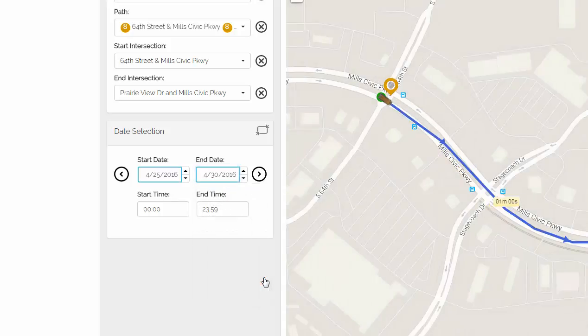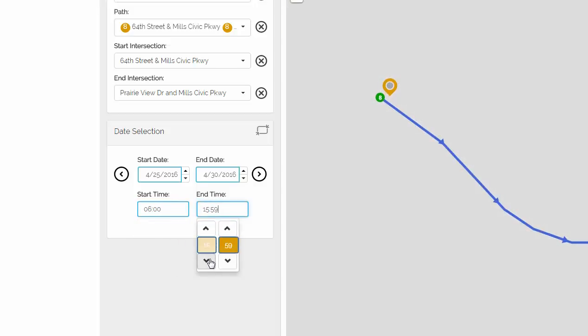Before I define the starting and ending times for the travel time report, it is important to note that these fields follow a 24-hour military time format. So if you want to specify that you want data to display starting at 5 p.m., you'd want to enter 1700 in the Start Time field. For this example, I want to display travel times for the morning rush hour. So in the Start Time field, I'll click in the field and use the arrow buttons to select 6. In the End Time field, I'll select 9.